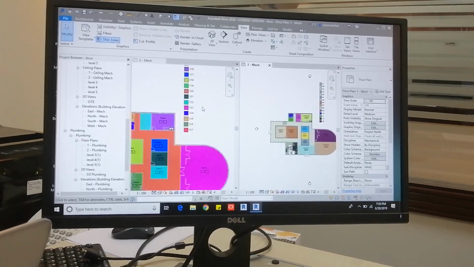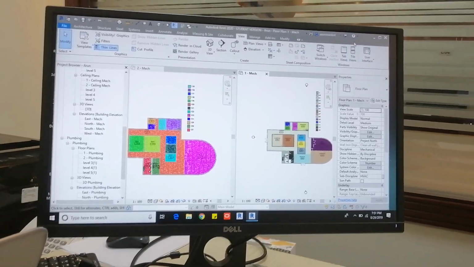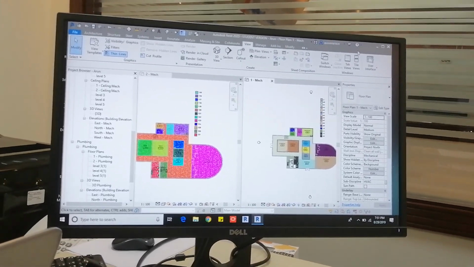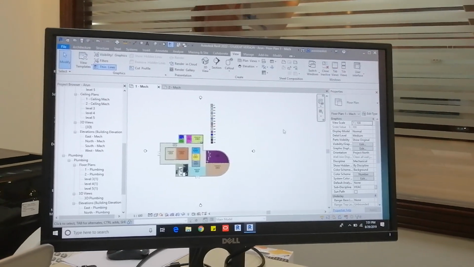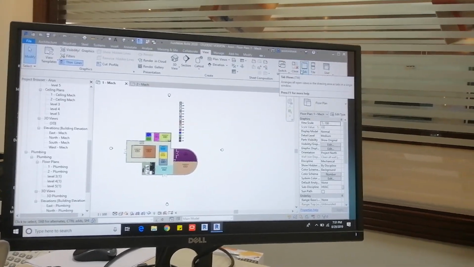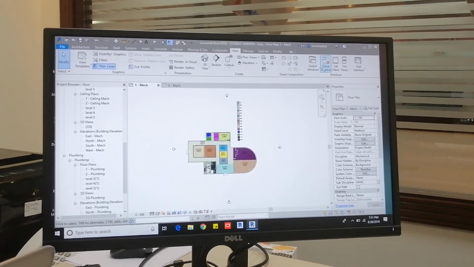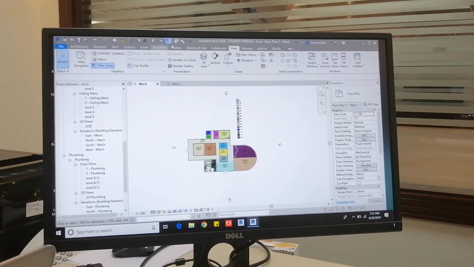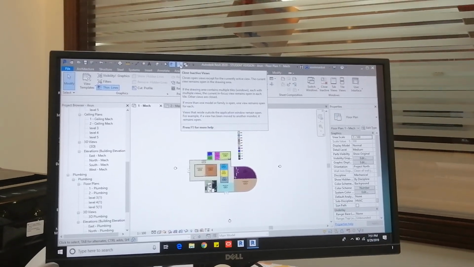View tab, tile view. Whatever is open will show as different tiles, then we can choose. Tab view means the normal tab view. If you want to close all the other tabs, just click on this one, close inactive, or you can also use the option on the top, close all, for whichever tabs you don't want.